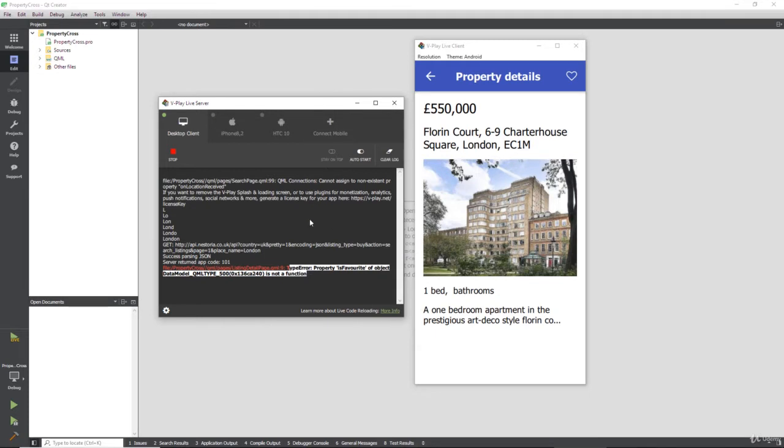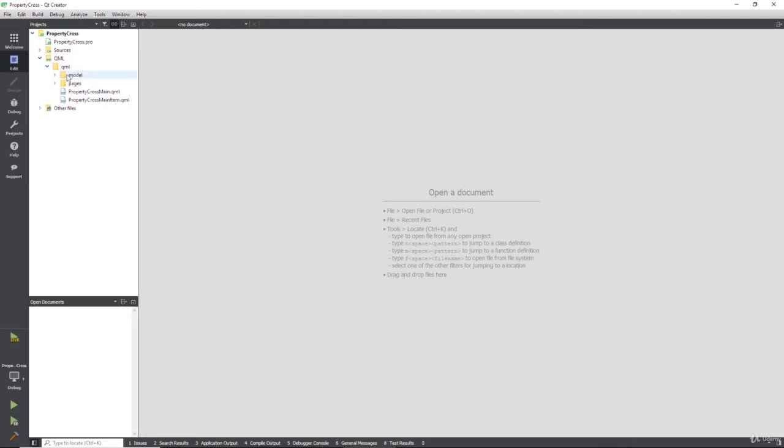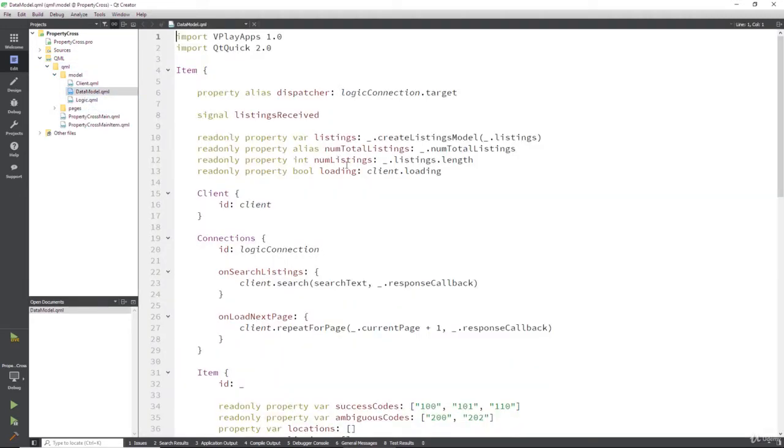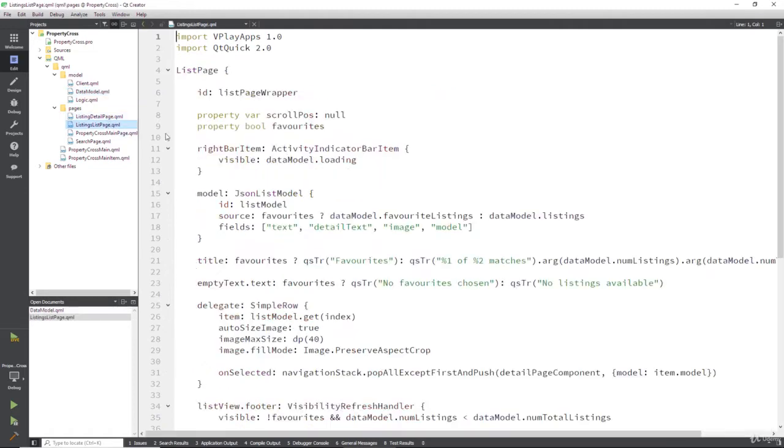So what we're going to do is first actually fix that. Let's go to our QML model folder, go to data model, and find where we should put isFavorite. Now I believe if we go to our listings page, and look here, what I'm going to do as we go through these is change from favorite listings with a U to an O, the American spelling, because I've noticed the source code for this is actually with an O.